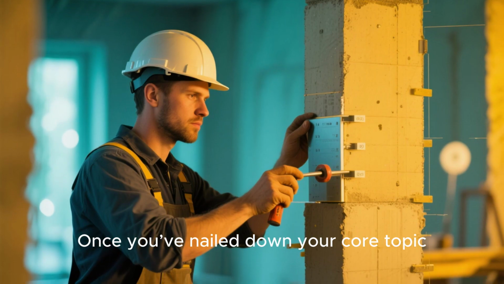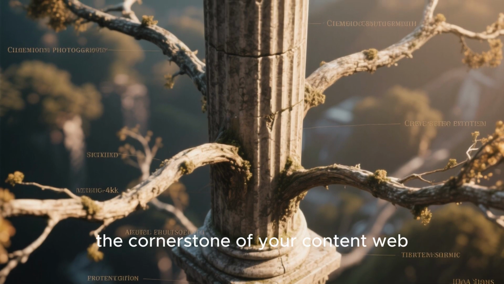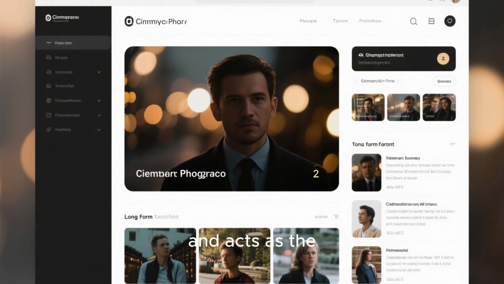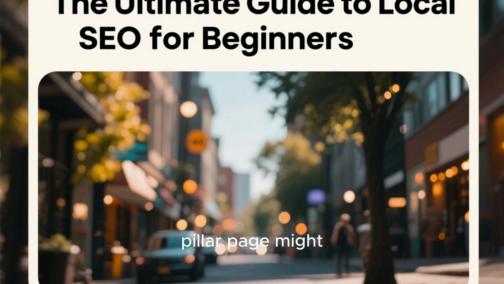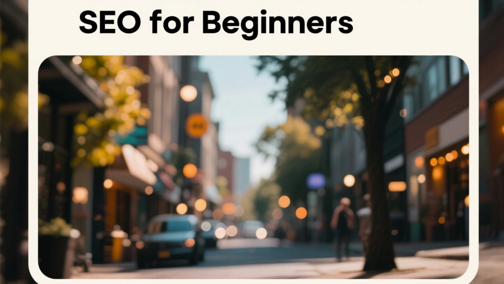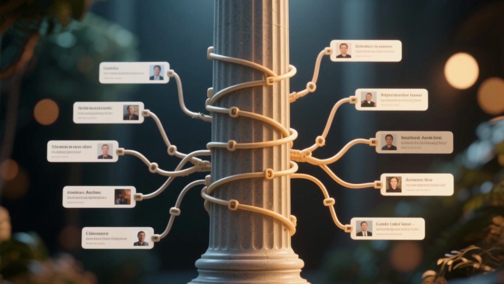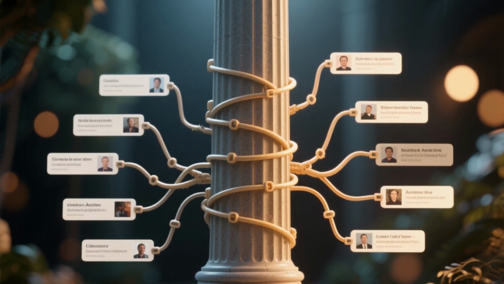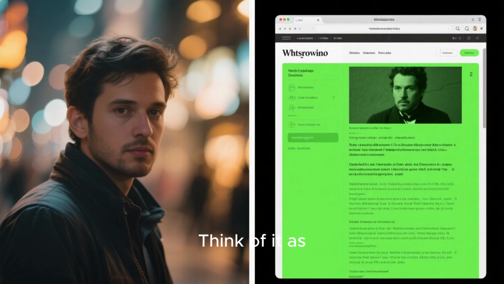Once you've nailed down your core topic, it's time to build your pillar page. This is the master guide, the cornerstone of your content web. A pillar page gives a complete high-level overview of your topic. It provides a clear roadmap for your readers, guiding them through the entire subject.